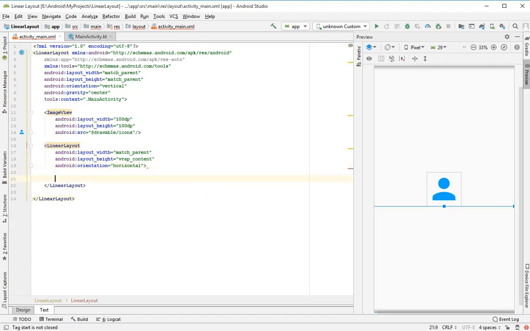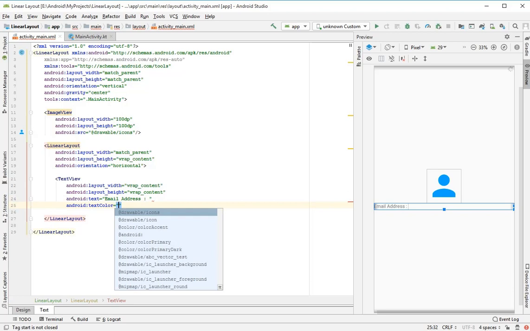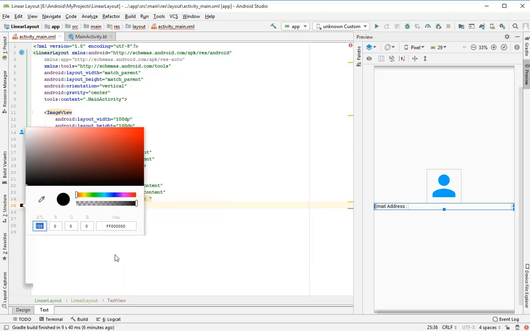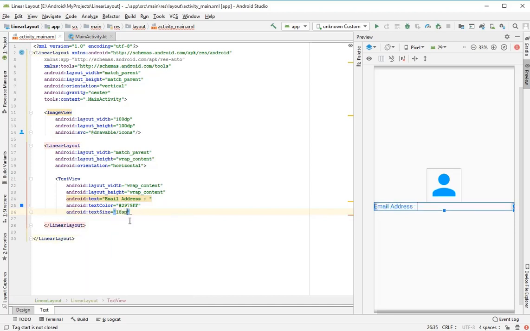Now take text view, to show the email address, text, email address, and text color should be, let's change it to blue color. Okay, and text size 18 sp. For text we always take sp.